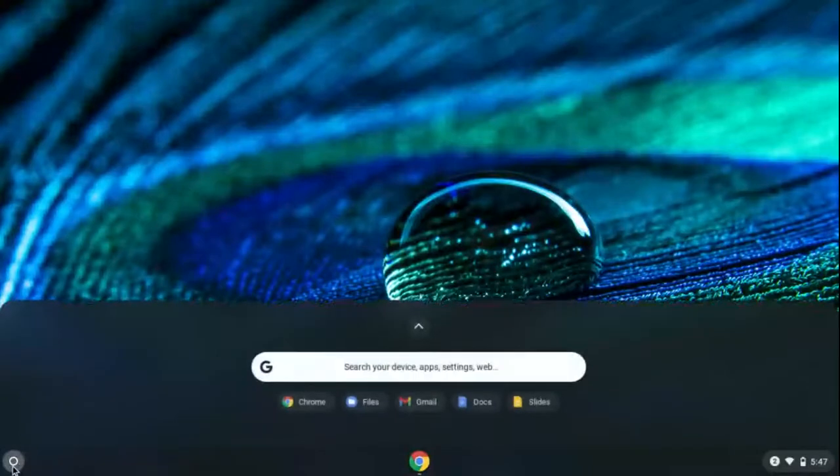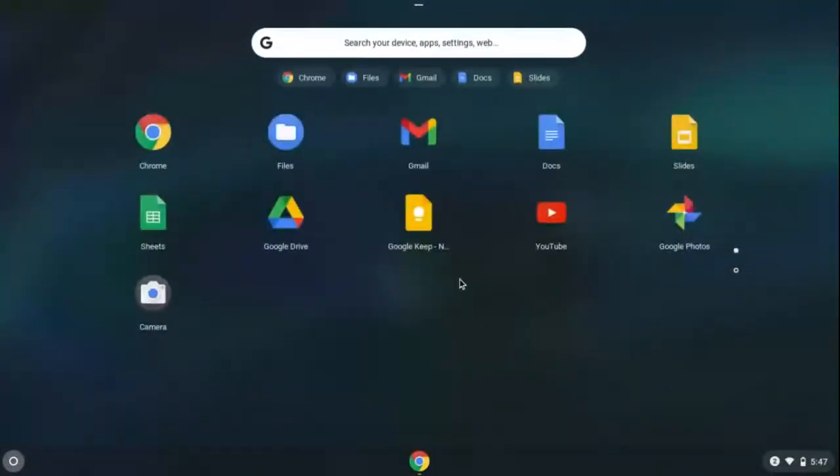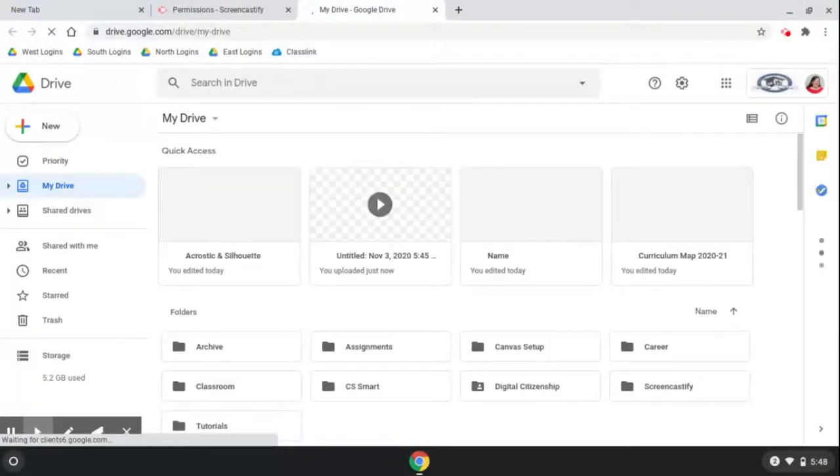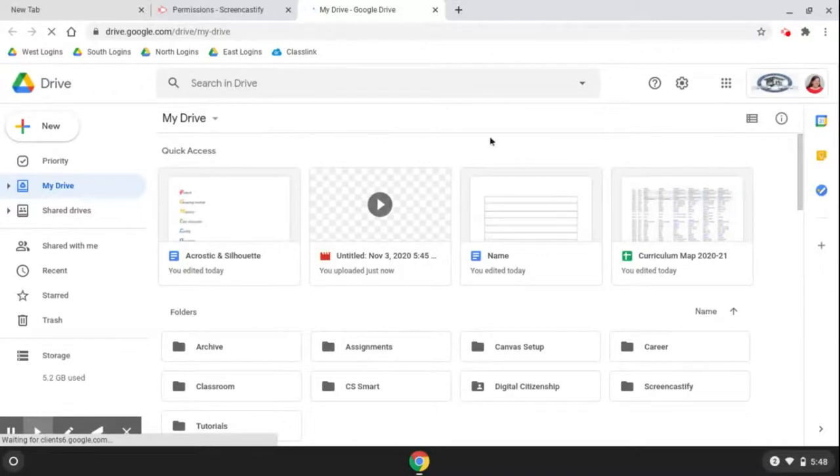If I click the apps launcher and I hit this up arrow, I can see all of the different apps that I have loaded onto this device. I'm going to go ahead and click on my Google Drive for a moment, because I want to make sure that we also understand how to get to the apps in here. So I like to call this the waffle. One of my students called this Google Apps thing the 9 dots.